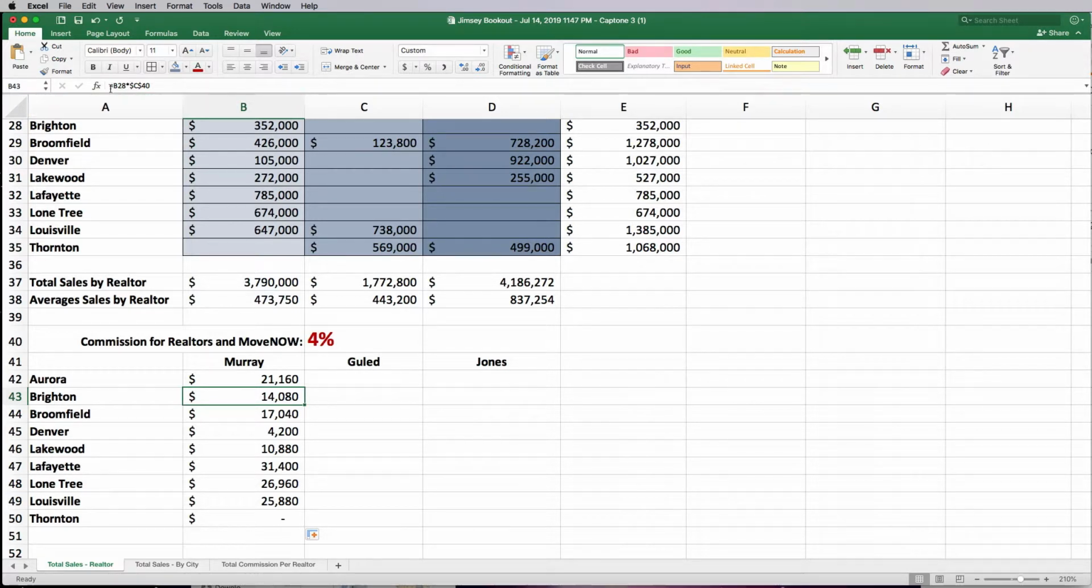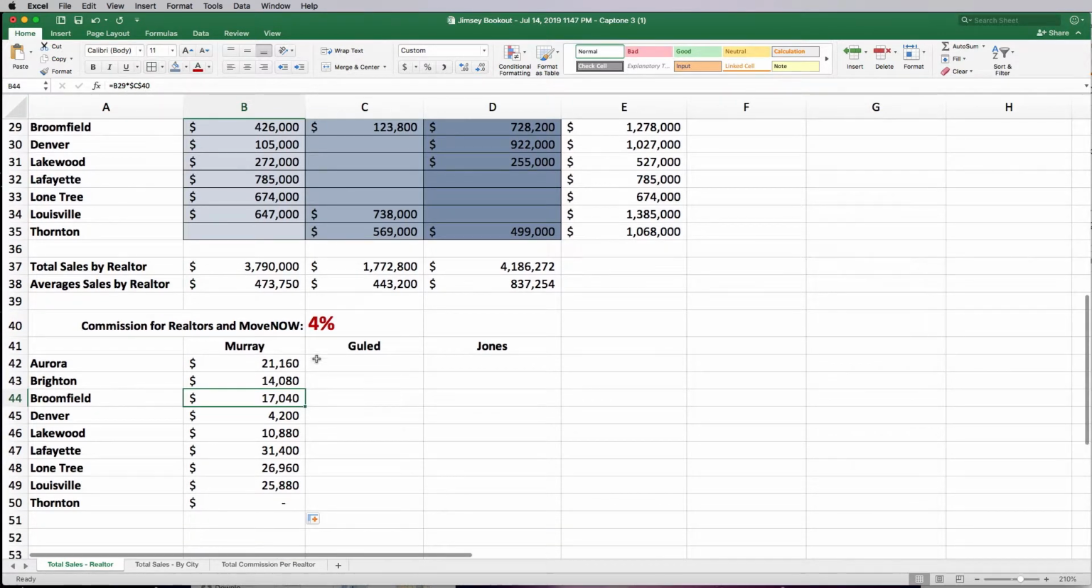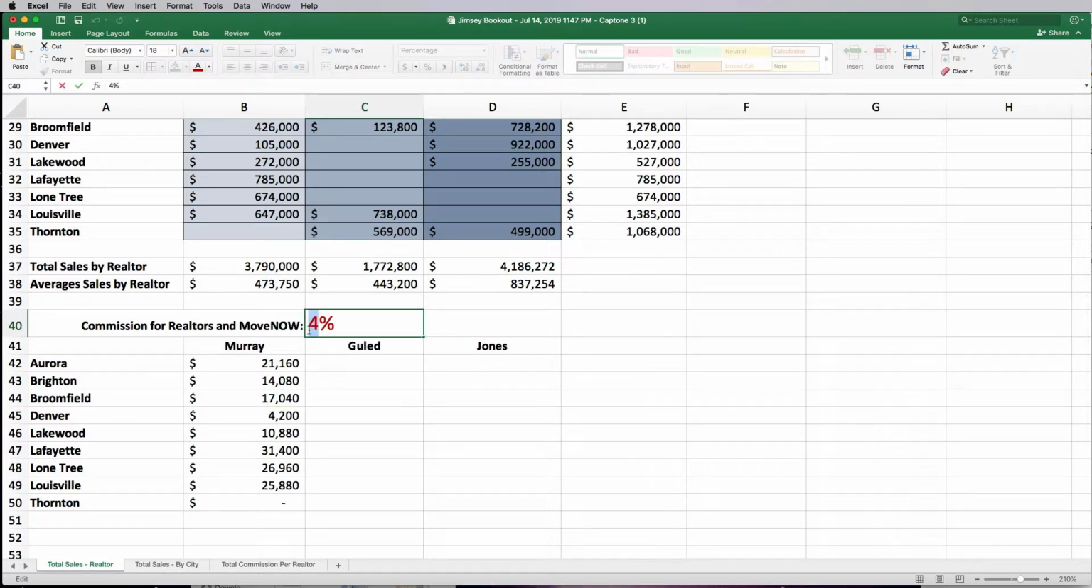This should be B28 times C40. This should be B29, so the Broomfield house, multiplied by C40. Now the cool thing about this, let's say I was going to change this to something crazy like 40%. See how it changed all those numbers automatically? So once we get Goulet and Jones in there and the Move Now commissions, it's going to change all those numbers with one change instead of having to make, I think there's 11 houses, so 44 different changes.